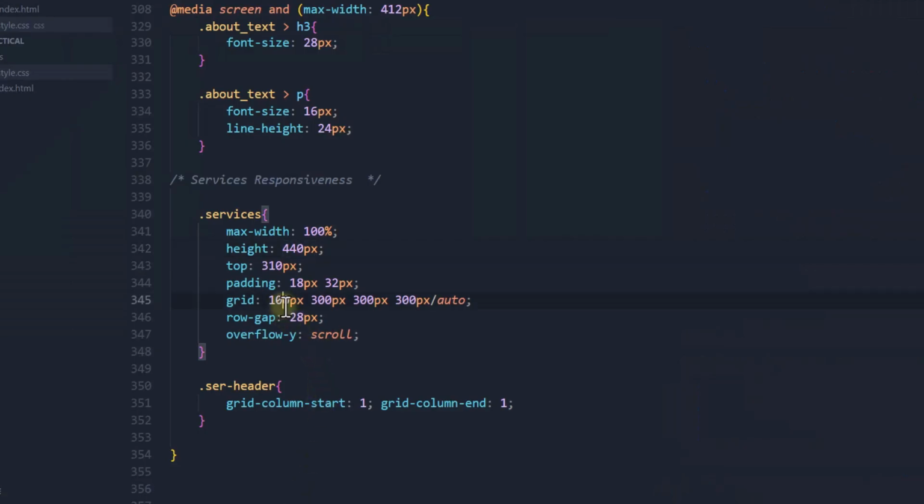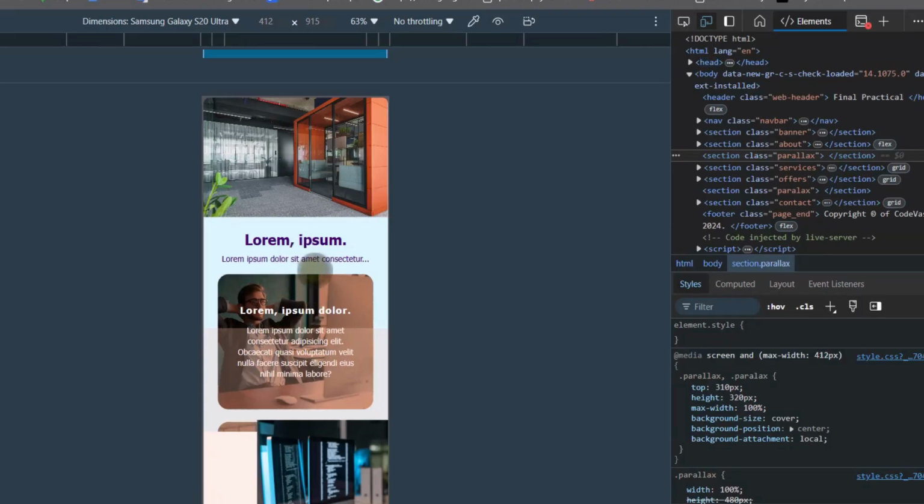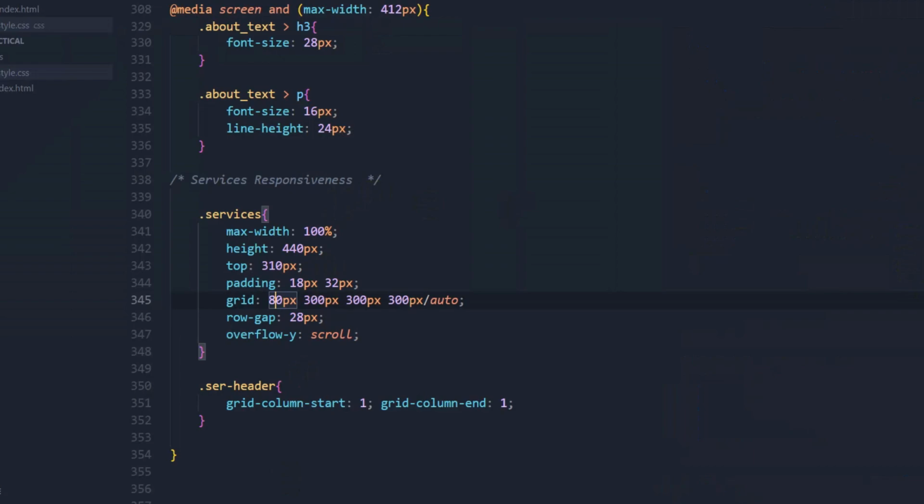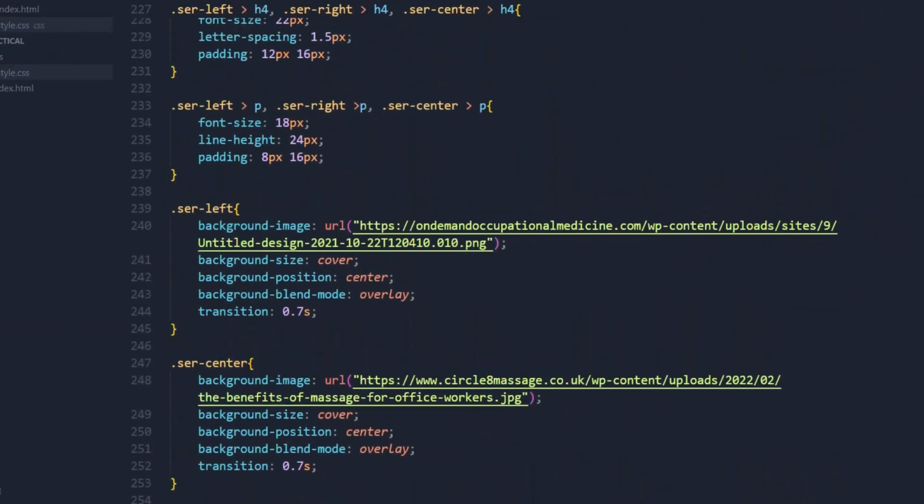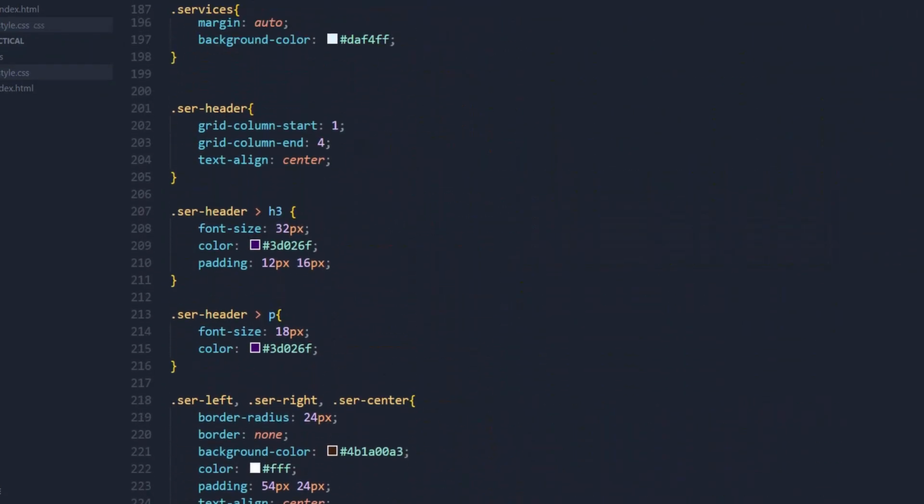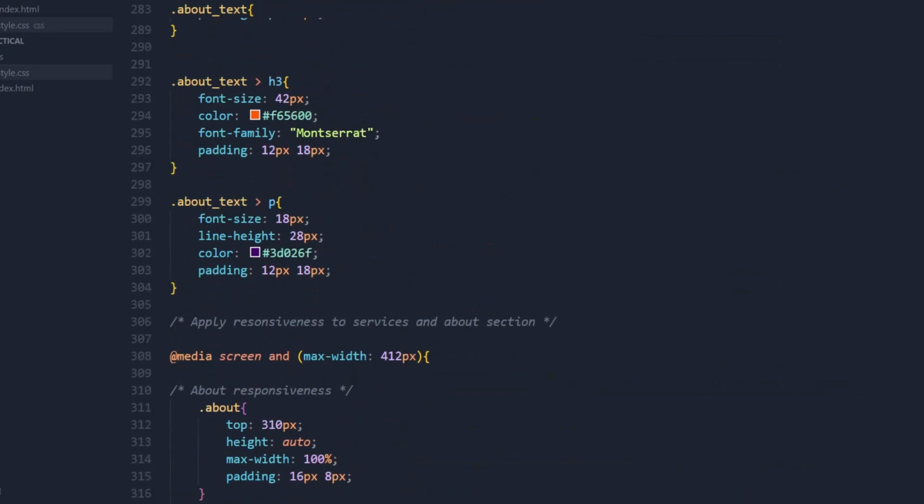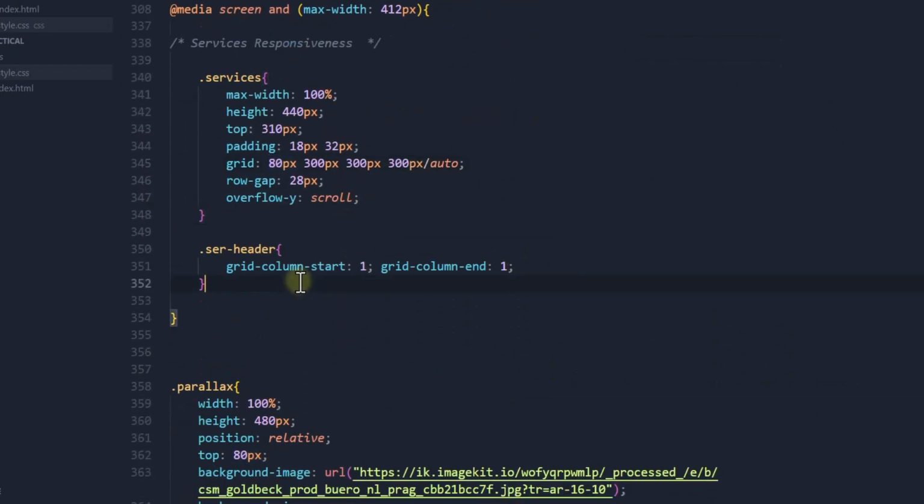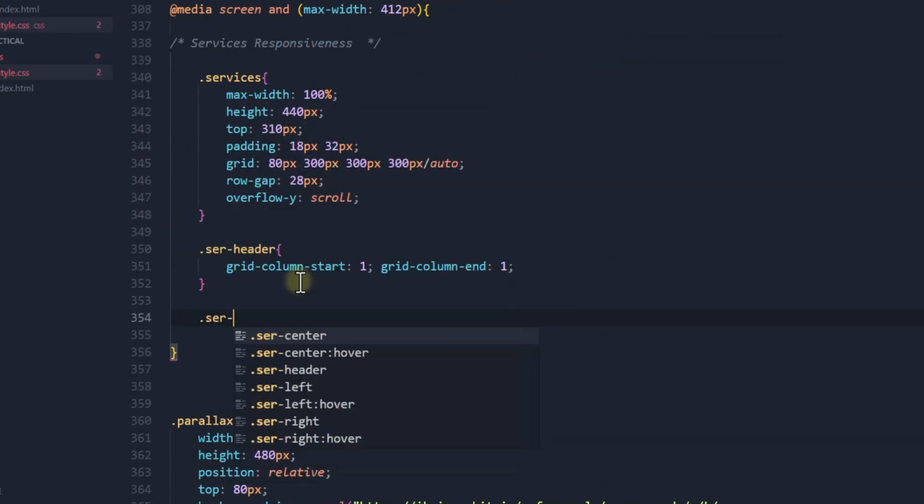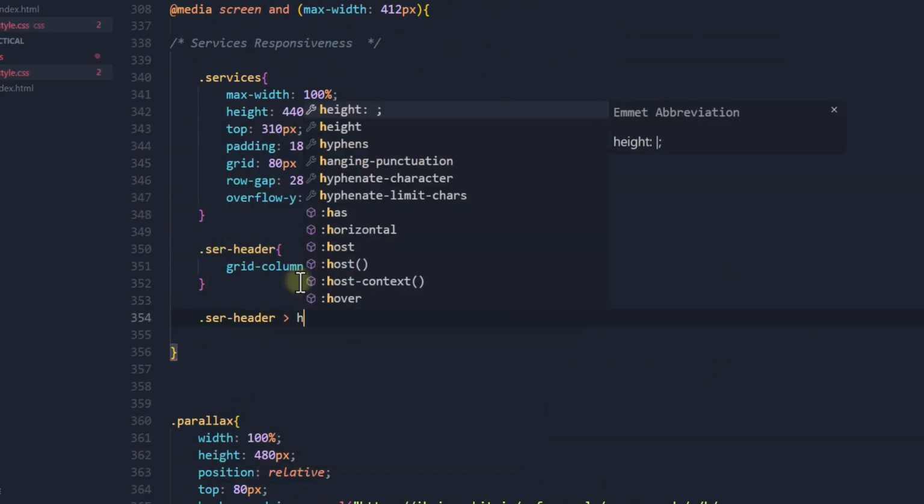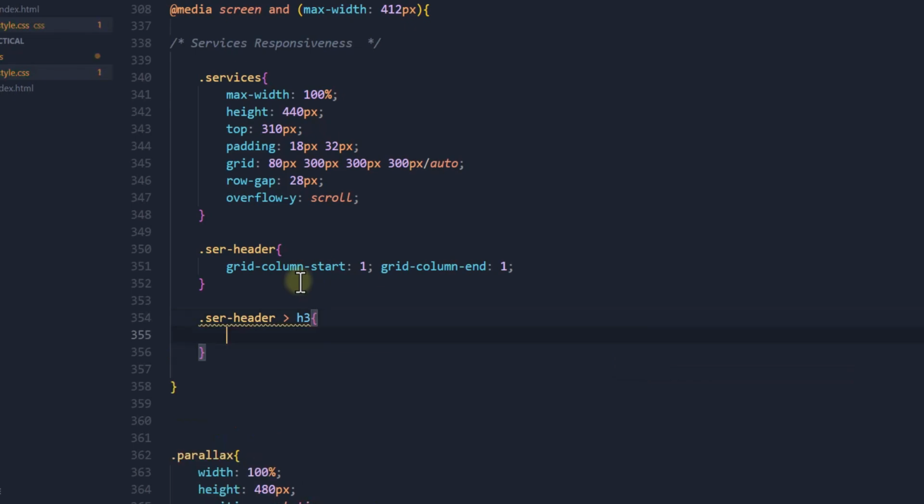Okay, you know what, the first height of the row is not going to be 100 pixels. Let's make it 80. But that means we have to shrink this more. So let's target the service header h3 and p. Okay, good. So we'll come down here and say dot service header h3, font size 28 pixels, padding 3 pixels top and bottom, left and right 8 pixels.